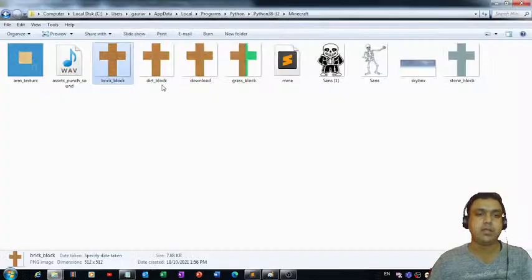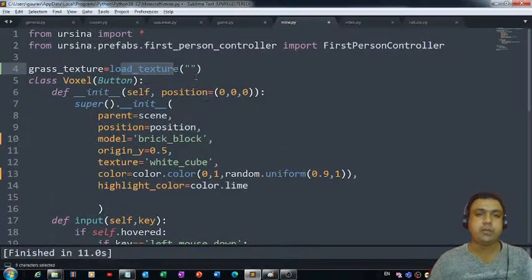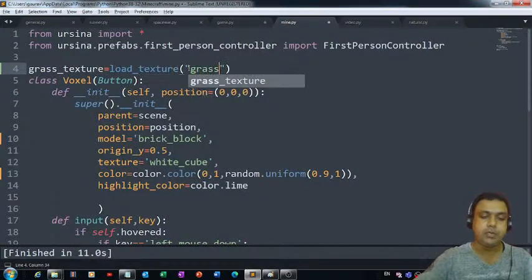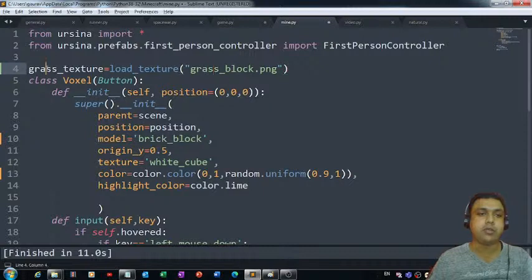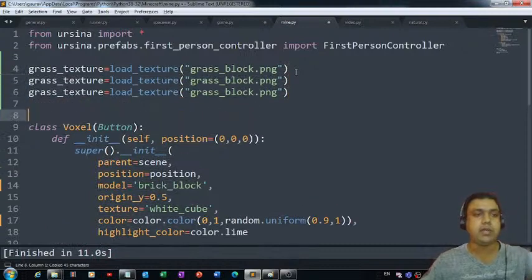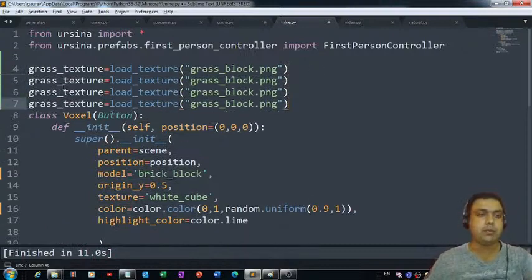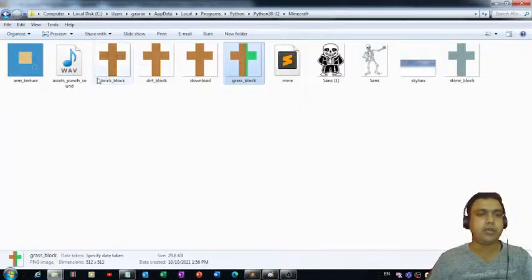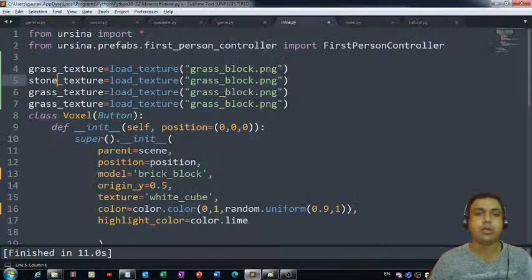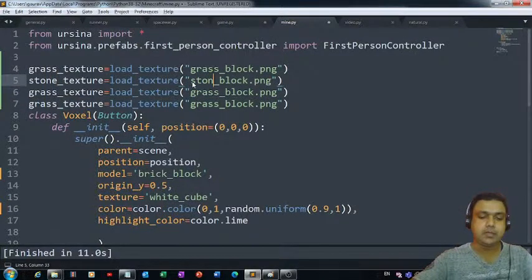So the first one is the grass underscore block dot png. I need to put the name simply over here, grass underscore block dot png. This would load the grass block image in this variable grass texture. Let's copy this entire thing and paste it thrice like this. So in the second one, I would like to have the stone texture. Let me just check the name of the image. Yeah, the complete name of the image is stone underscore block. So let's change it to stone underscore block.